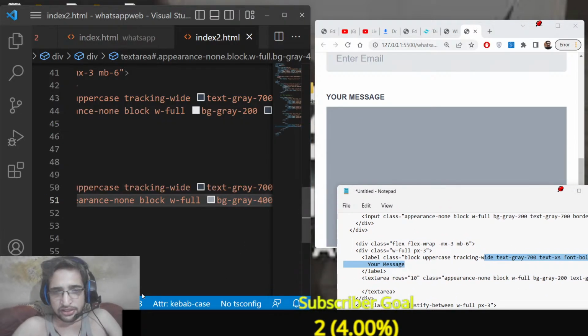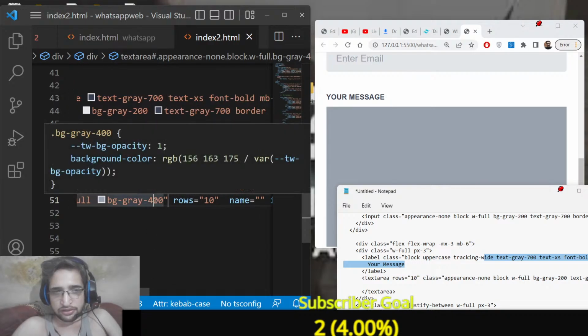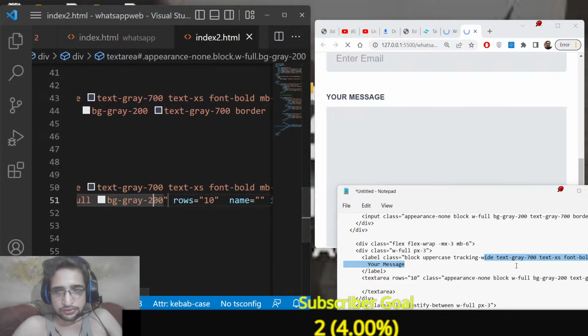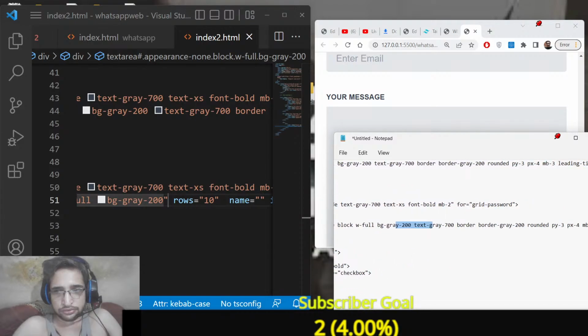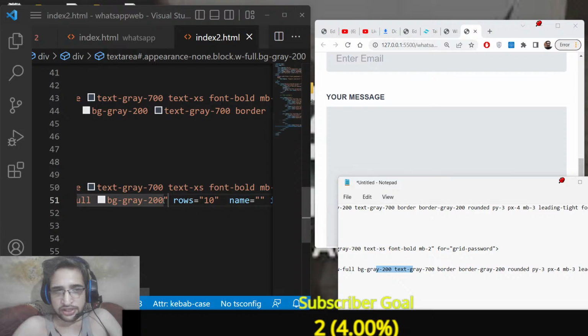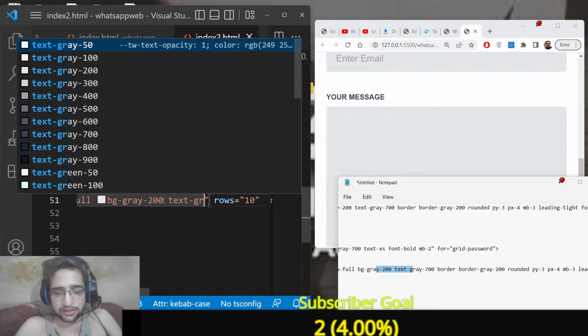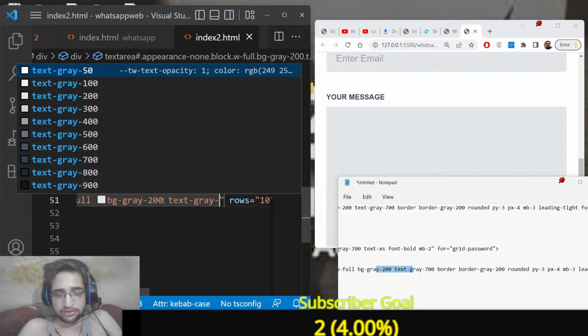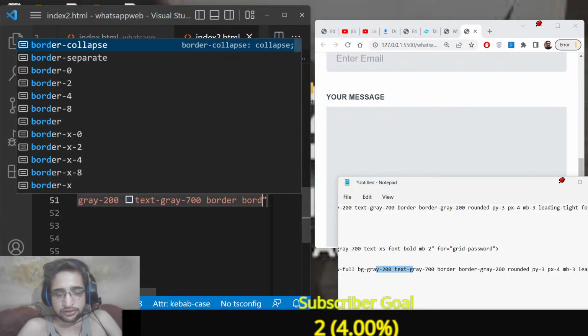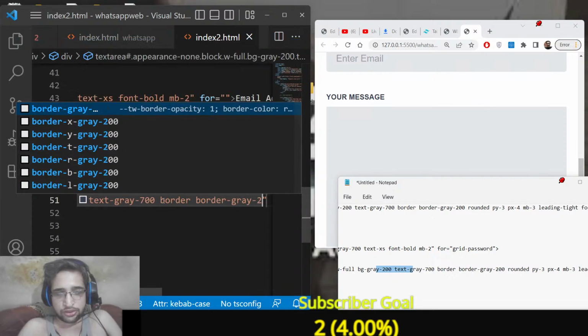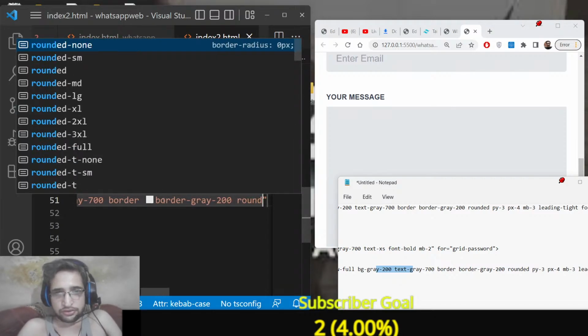Let me just decrease the shade here slightly. Let me make it 200. So now it is having 200 shade. After this guys, we also need to change the text color, which will be text gray 700. We will also provide a border gray 200. So this will be rounded as well, rounded.